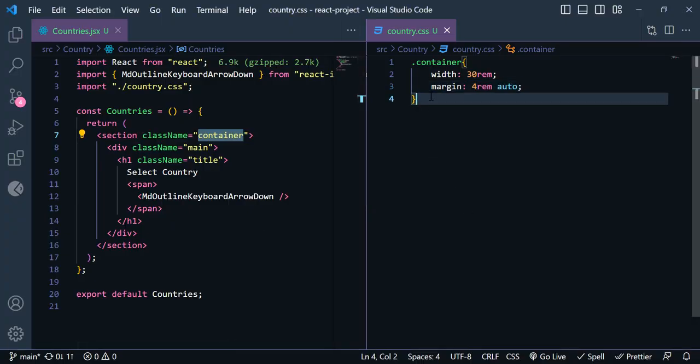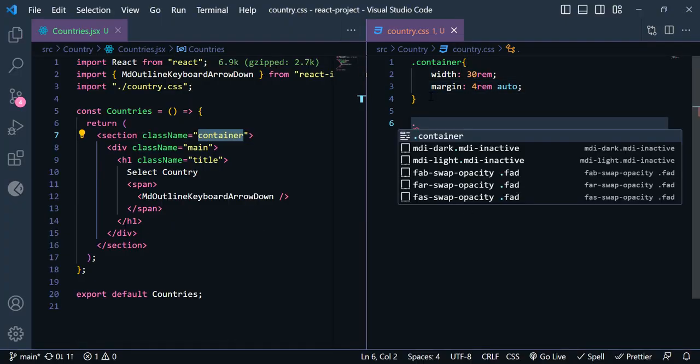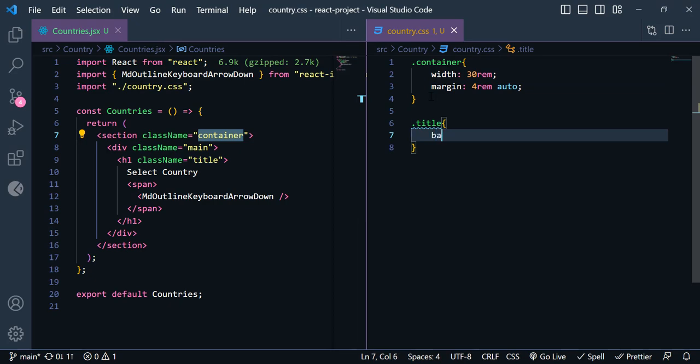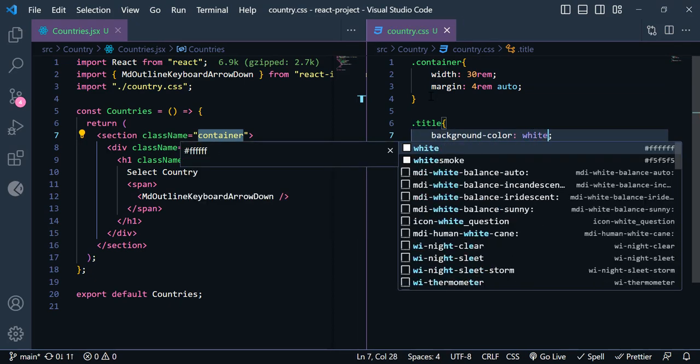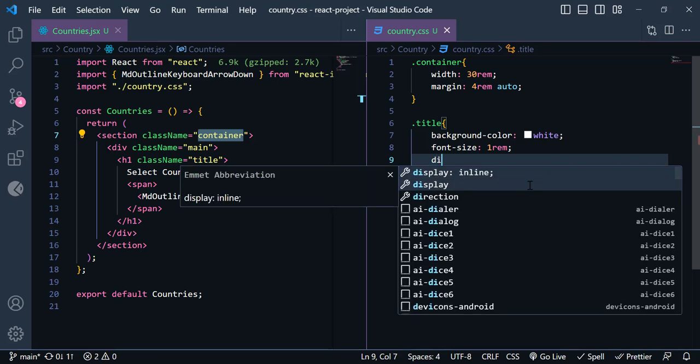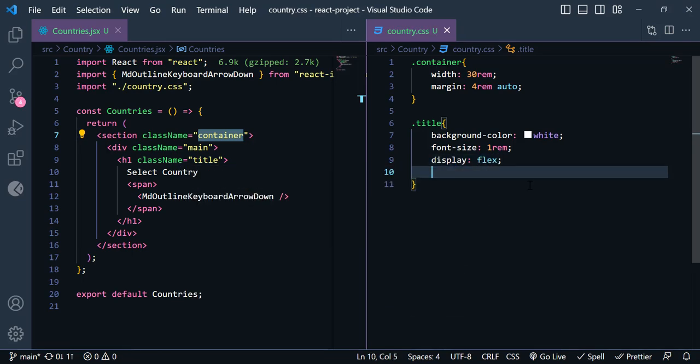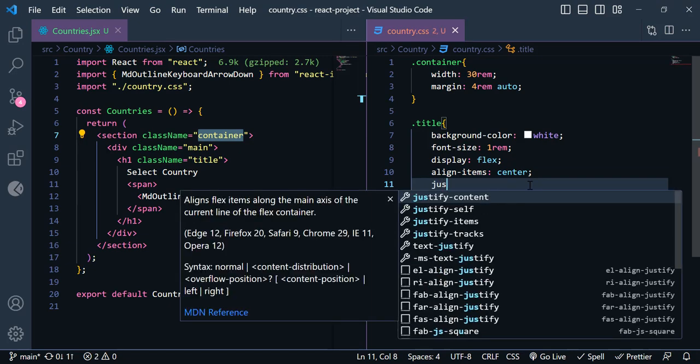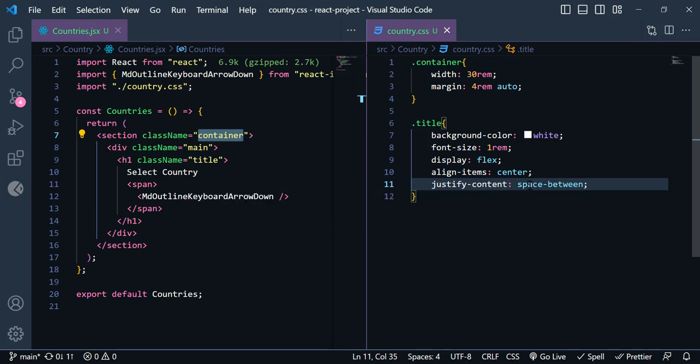So down here we need to target our title class. Background color is going to be white. Font size is going to be 1rem. Okay, now we need to separate them from each other. So we are going to add display flex, align-items center, and justify-content space-between. Okay, now they are separated.